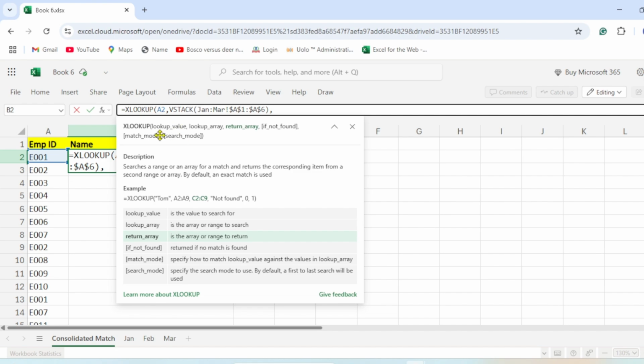So this is the lookup value. We have put this one first. The lookup value is nothing but this cell. We are trying to look in the array. The array is nothing but this range, that A column across all the sheets from January to March. Then the return value: what you are trying to return is the name and the sales value. The name and sales value are in the B and C columns in January, February, March.